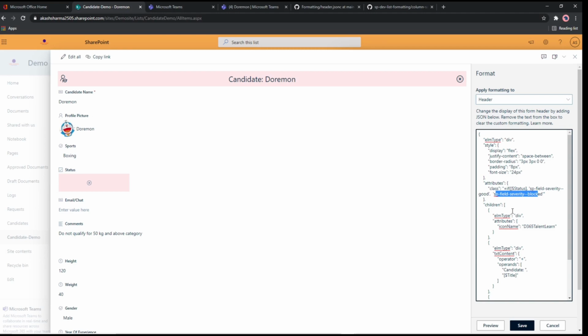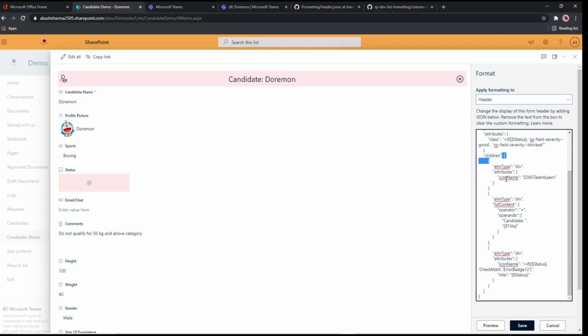Now let's see the JSON and try to understand what's in it. It is very similar to column formatting JSON. In the beginning, we have the element type, which is again the same as column formatting. I'm choosing div in here. Then I have the style property where I'm styling my div. Then I have attributes where I am defining the class on the basis of status. Then I have the children property where I'm defining three different divs inside the parent div. One for the leftmost icon here, the middle one is for the title of my header, and the rightmost is for another icon.